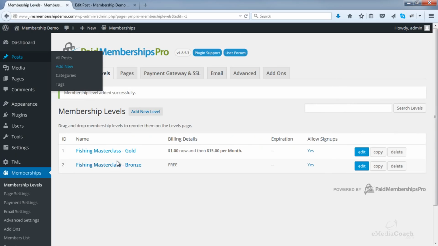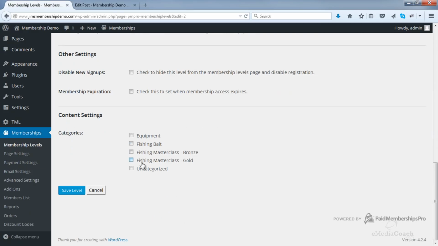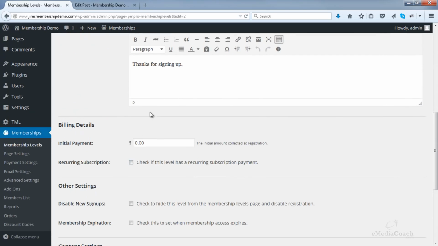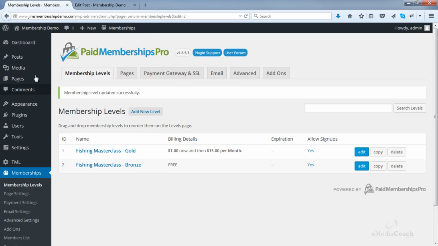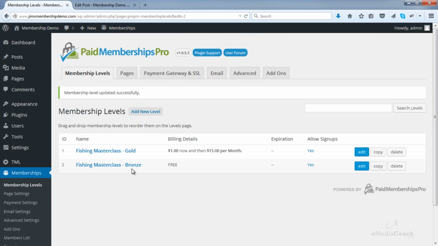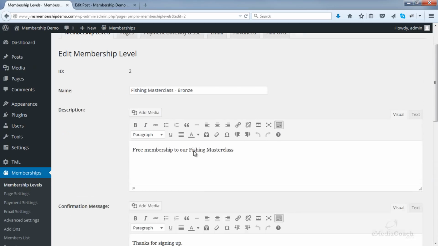What I need to do now is go back into that membership class and select the bronze category. We want to apply this membership level, the free membership, because we've put $0 as a payment to the bronze class, and therefore any posts that we apply to that class or to that category, like the one we just added, will be visible to users that sign up for a free membership.